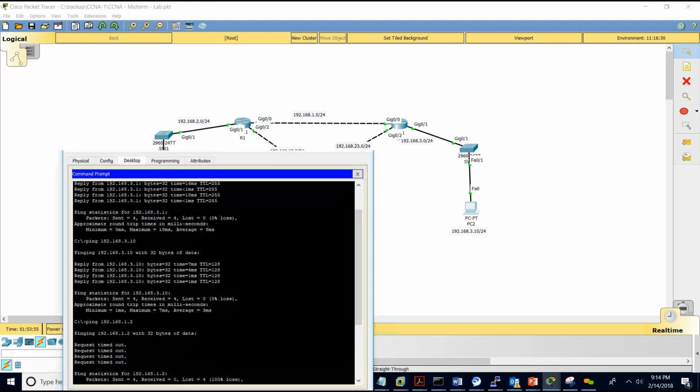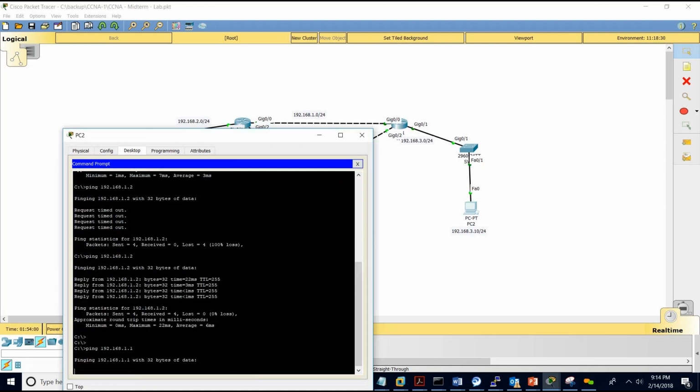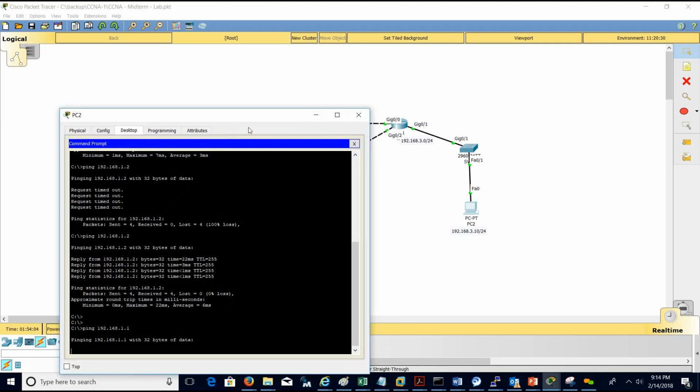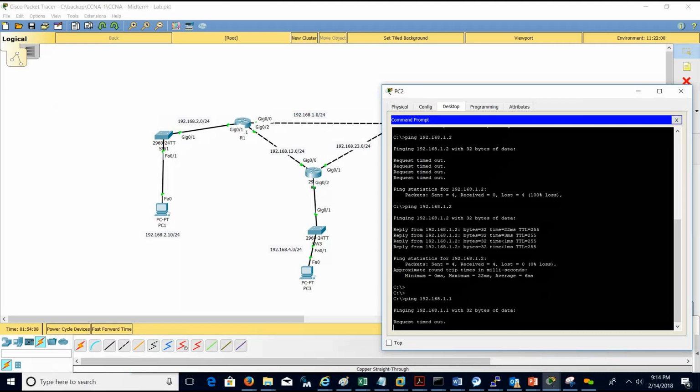Can we ping over there? Well, let's see. The answer is going to be no, but let's try. You're not able to ping over there. You know why you're not able to ping over there? What do you think is happening? Let's take a look. It says timeout. What do you think is happening?